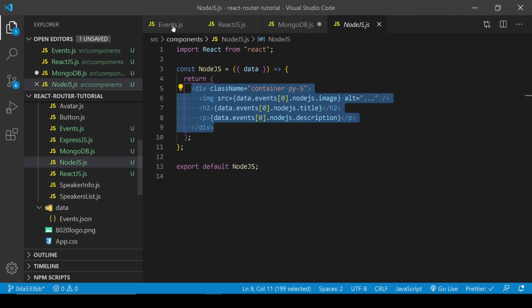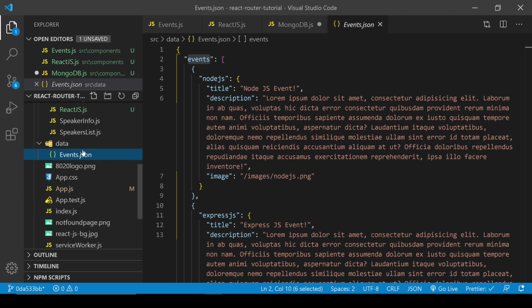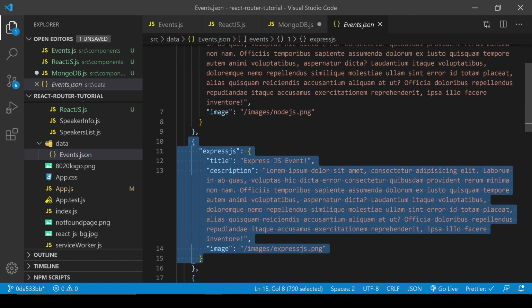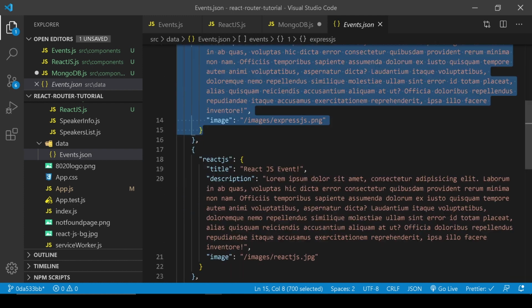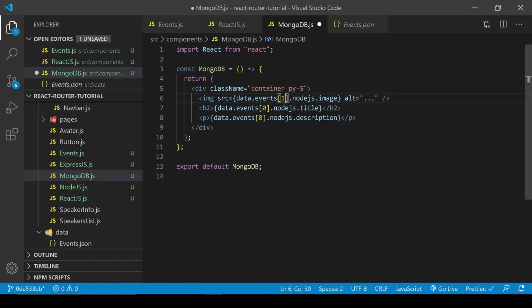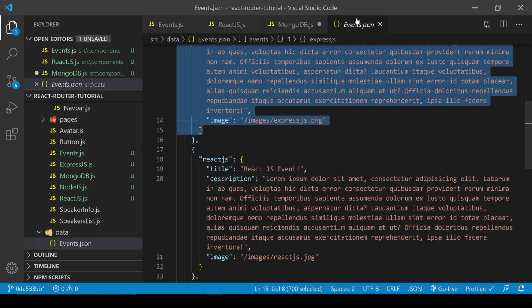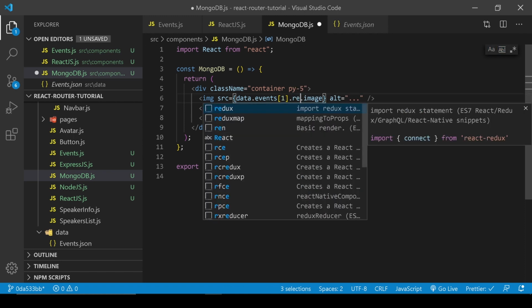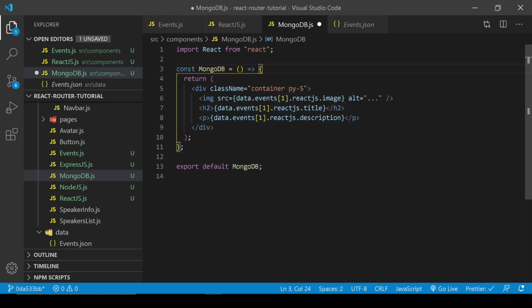Let me open, where's the events? Okay, that's gonna be the second one, and the second one is gonna be 1. In JavaScript it starts from 0, 1, 2, 3, etc. Okay, so we wanna get react.js. Actually, let me grab, right away I'm gonna change multiple ones with Control D, I'm gonna change to React and JS. Image title, okay, should work.